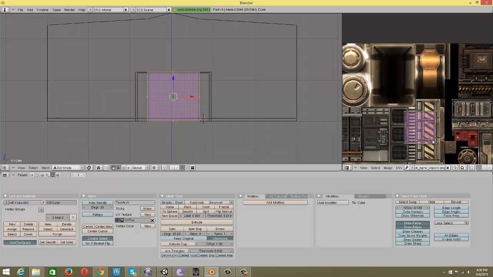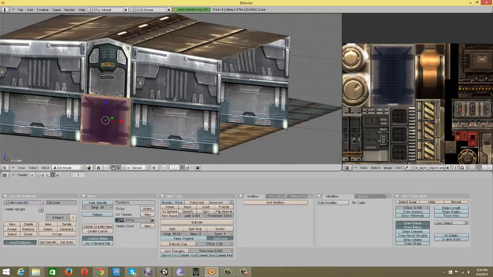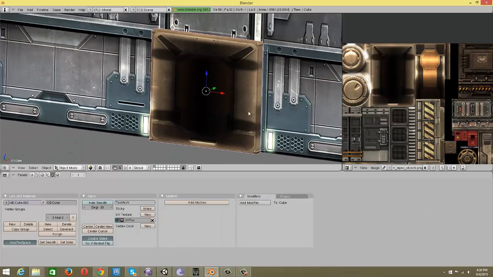We actually just want that. We're going to make it a bit wider, and then select that, go up. Go into textured mode. There we go. Now we have this dark area around it.